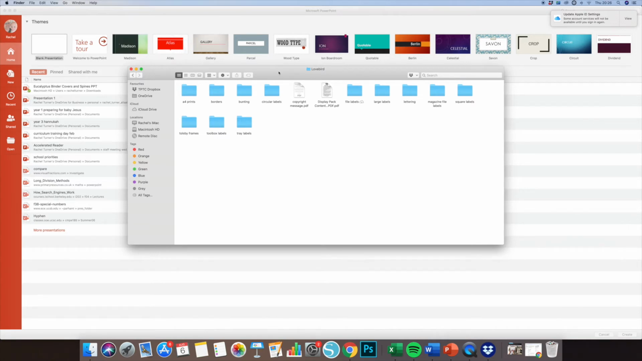So when you open it up, you will have a copyright message here which just tells you what you can and can't do with your display pack, and then a contents page as well to give you some ideas of things you might want to do with what's inside here. What I would suggest is to copy this file into your own documents. It just helps you to find it and navigate a bit easier when I show you the next bit of using your display pack. So let's have a look at some of the things we've got in here.